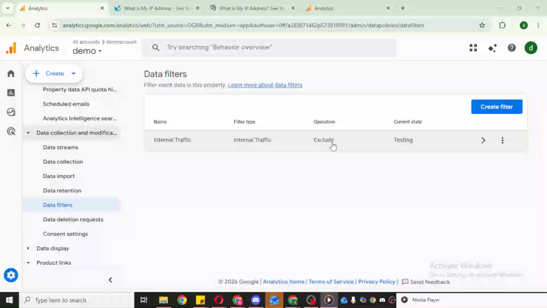In today's video, I'm going to teach you how to exclude home IP address in Google Analytics. If you check your own site frequently, your visits can inflate your traffic numbers. Excluding your home IP address helps keep your reports clean and accurate, so you can focus on real user behavior. Let's walk through it together, step by step.